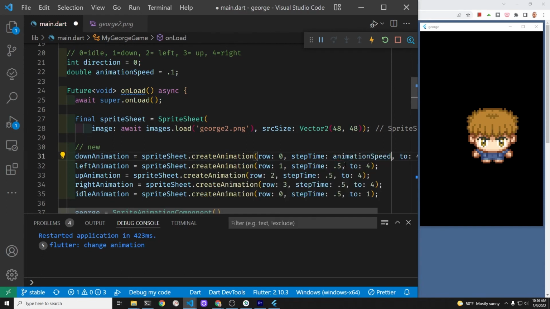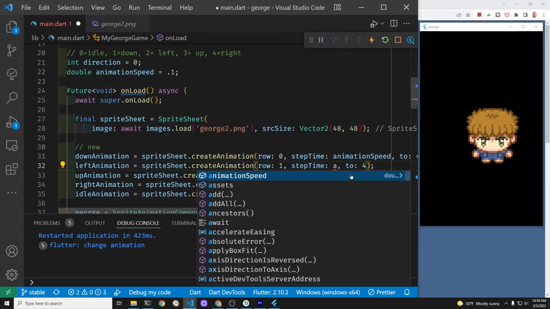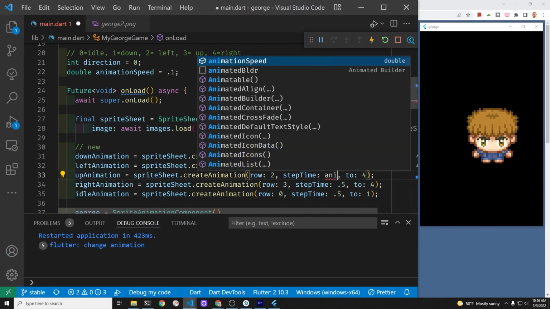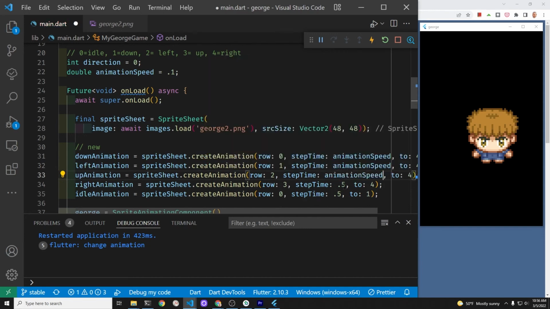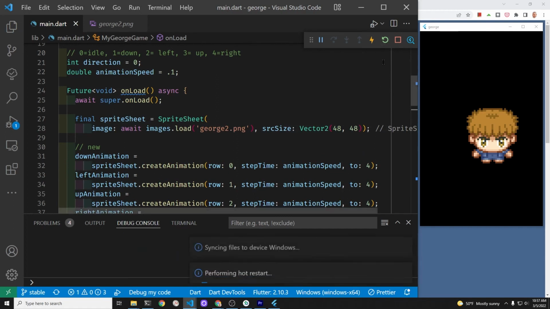But let's increase the speed of George, because at 0.5, he looks just a little bit too relaxed. And he may never get to his destination, wherever he's going. So we'll set the animation speed as a variable that we can reuse. So if we want to change his speed, we can just change that 0.1 up at the top. Let's see how George is doing now.